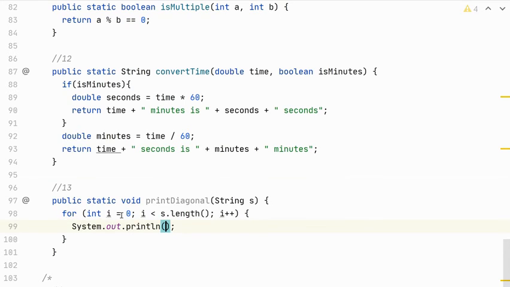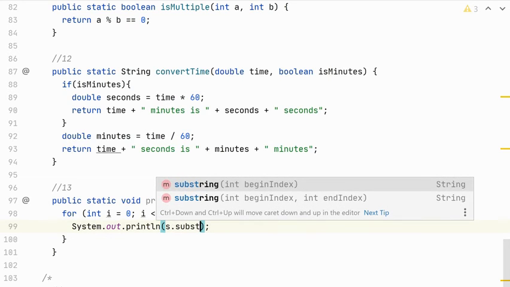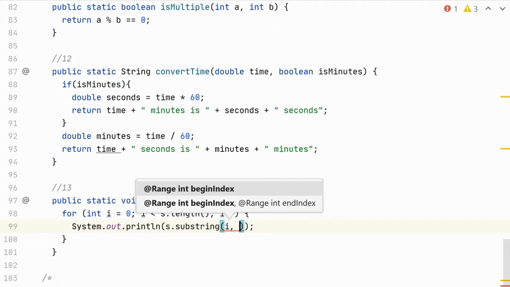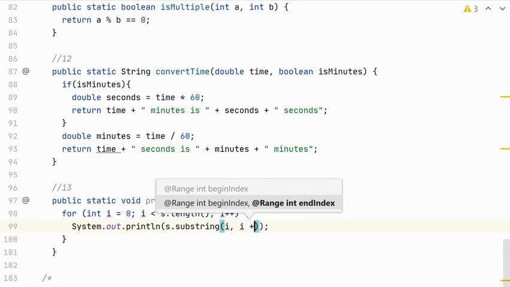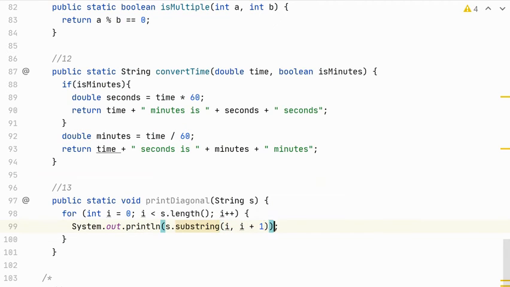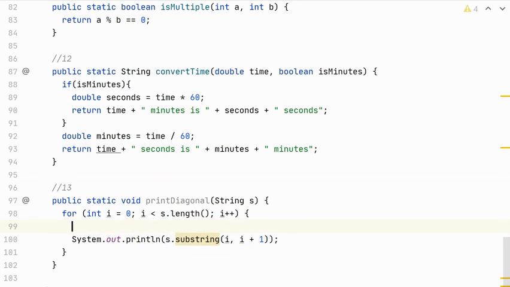If I were just to print a letter, it would look something like this, where I would use substring and print the letter at I. So that would be I, comma, I plus 1. That would print the single character at I. But I need to precede it by a number of spaces, and the number of spaces that would precede it would be I spaces, I number of spaces.